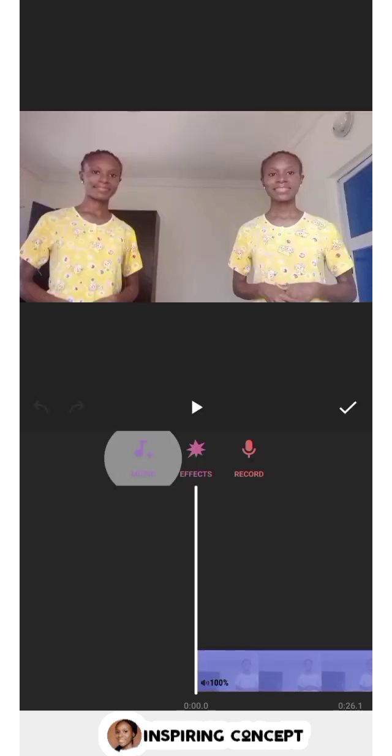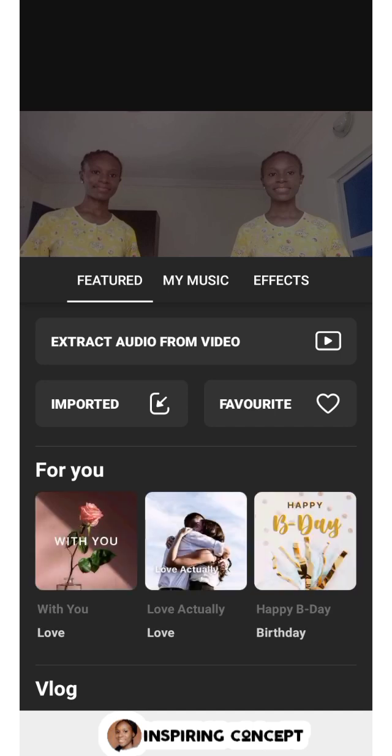Now, if you want to add music, you can go to music, pick from the InShot, which is under featured. If you want your own music from your gallery, you go to music section. If you want to use effects, you can use effects. So another thing is, if you want to record, you can record your video. You can extract the original audio from the video, and you can use the record mic to record your own video. So that is how it works.